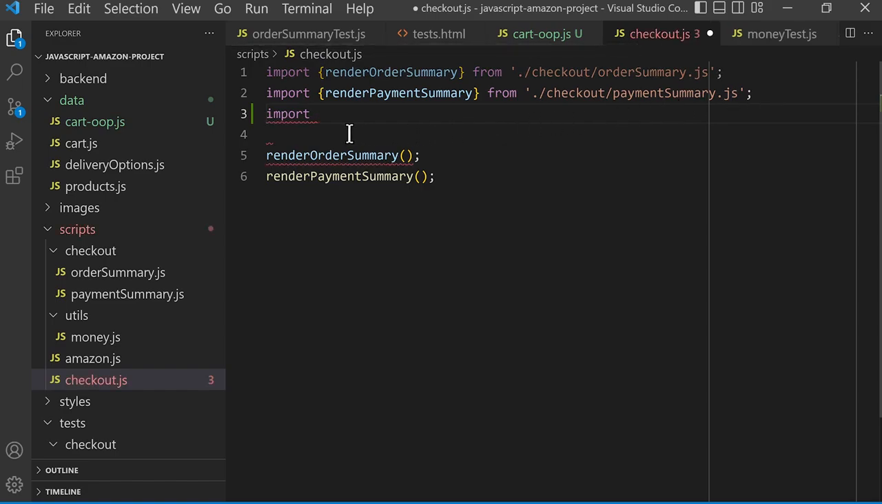We're just going to type a string and give it the file that we want to load. So we need to load cart-oop.js. So first, we need to get out of the scripts folder using .. and then go into the data folder, data/ and load cart-oop.js. So this is another syntax we can use for imports. This just runs all the code inside this file without importing anything, which is what we need in this situation.